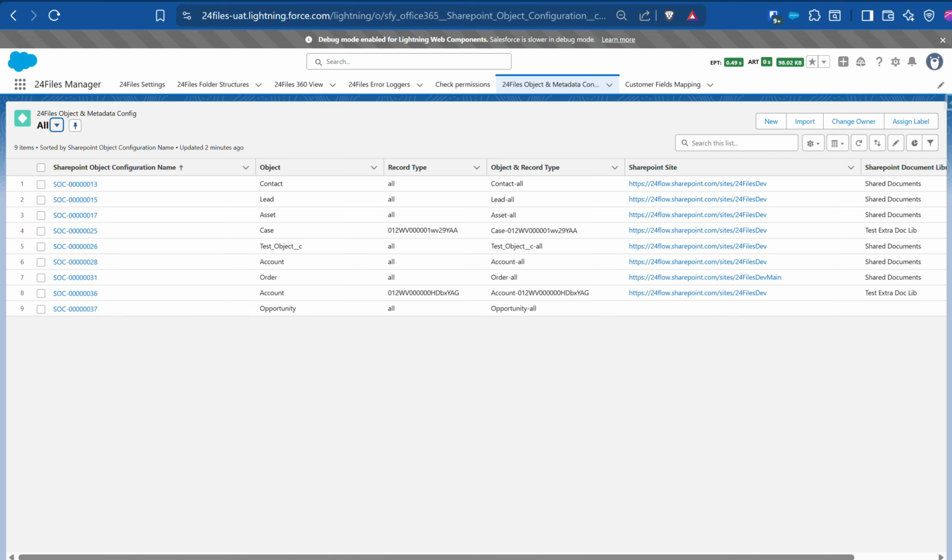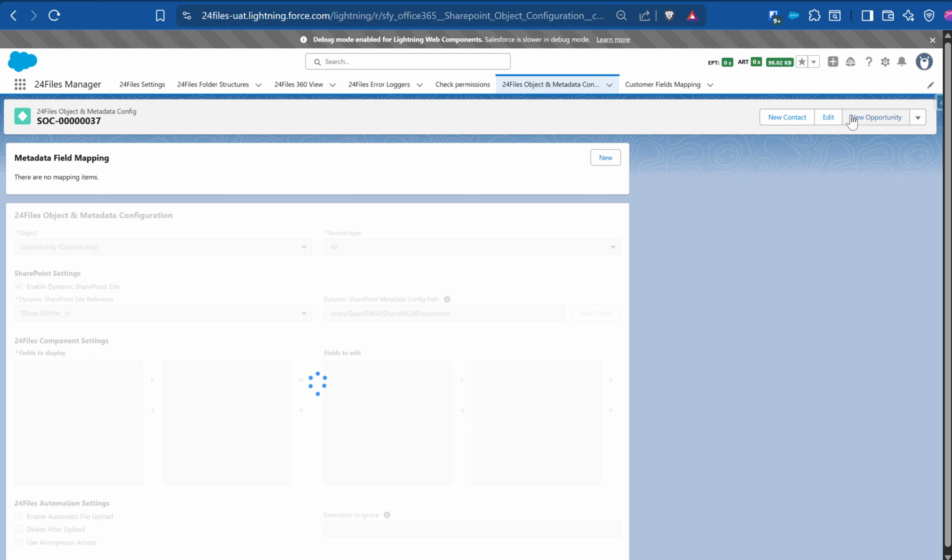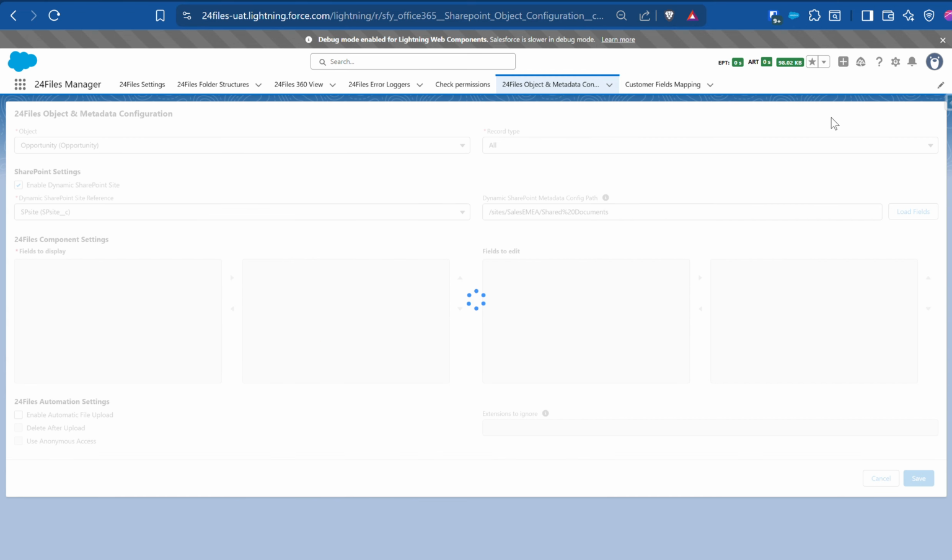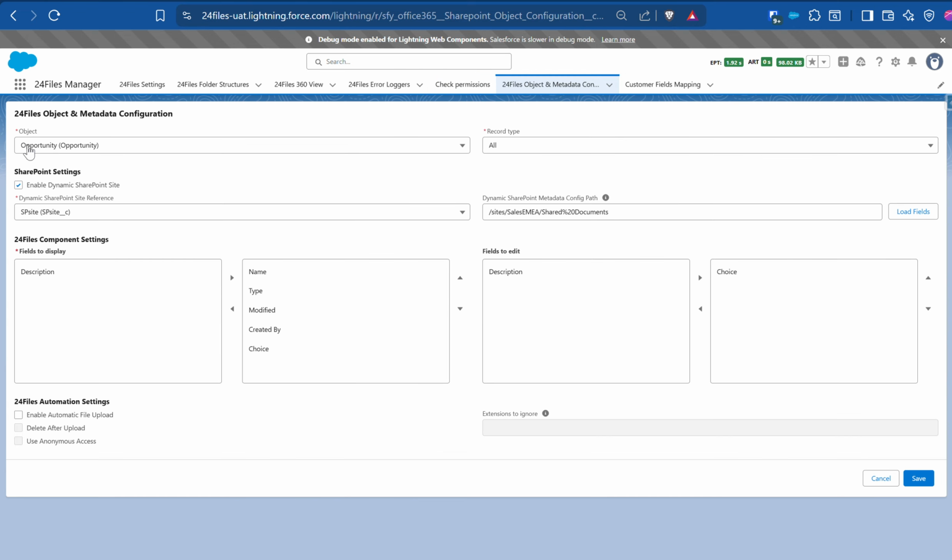So if we have a look at our object configuration, I have an object configuration here for the opportunity. So let's have a look. So we have an object configuration here for the opportunity for all record types, and we're making use of a feature called dynamic SharePoint sites, which means that we have a specific custom field on the records that indicates which SharePoint site we should use for a particular record.